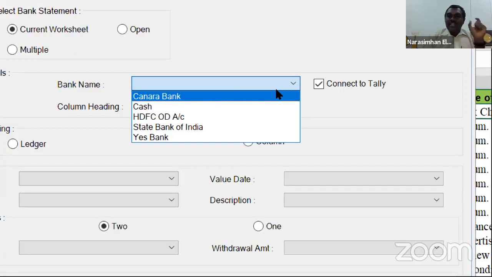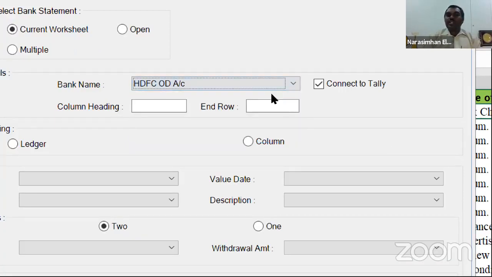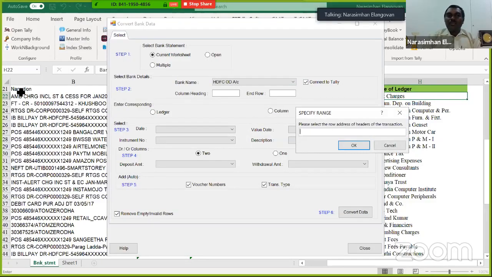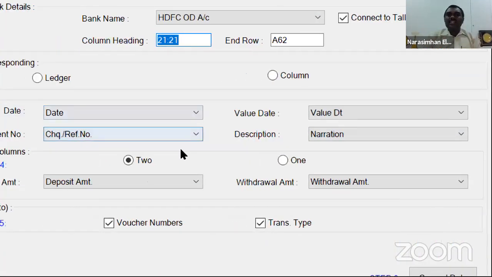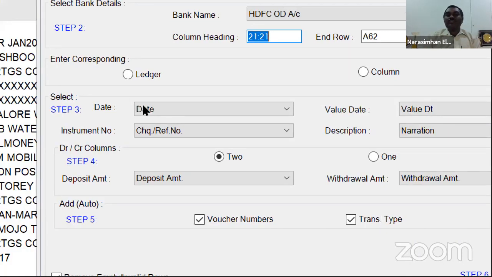Look at this. It basically goes and filters the bank ledger. I know this is HDFC, so I choose HDFC account. Then I click on column heading. Under column heading, I click on narration. The moment I click on narration, look at this. In a split second, automatically the fields have got filled. And this is the corresponding ledger field.